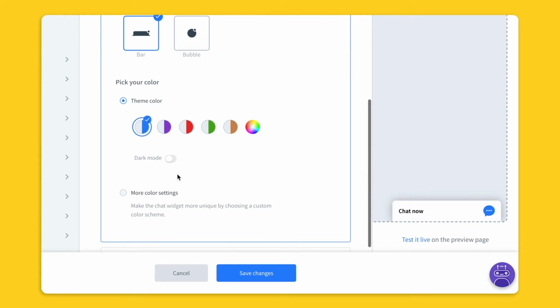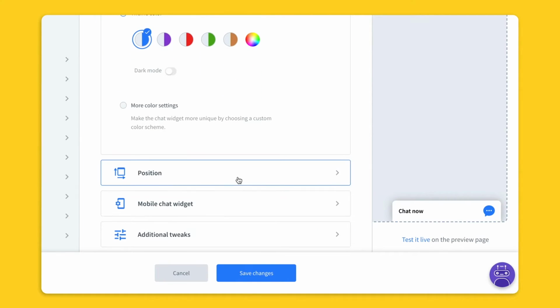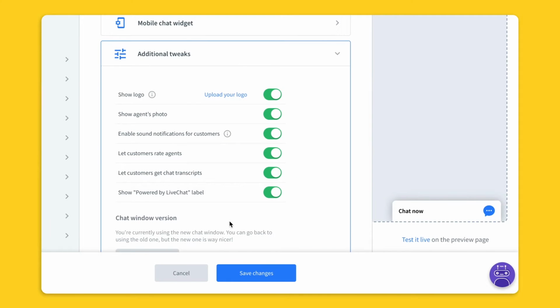You can also modify the colors of the window, where it should be placed on the website, and some other tweaks like your own logo or agent picture. So just a few clicks and saving the changes will apply all the modifications to your live chat.